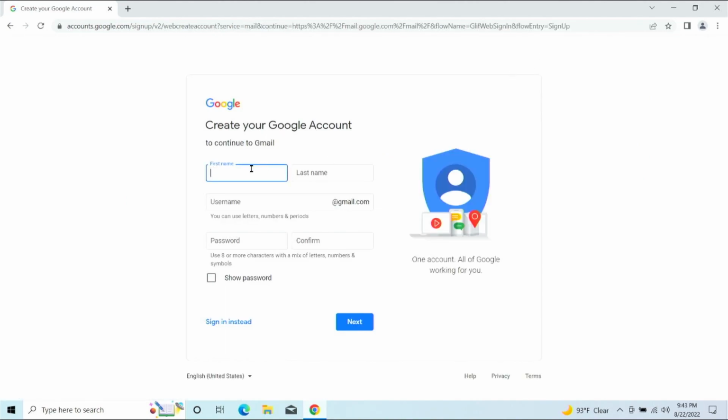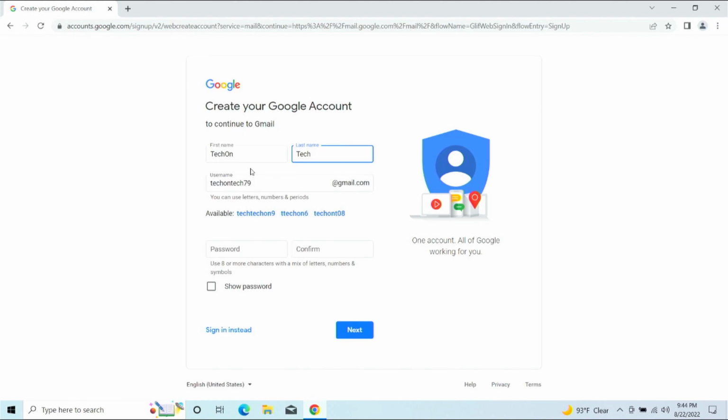It's going to ask you for some information, so I'm going to put some of this stuff in. In fact, I'm going to call this first name Tech On and then last name Tech. Unfortunately, since this is already taken, it gives me the next closest one that I can use. Let's say, and I already have the biz account, so let's just say test. How about Tech On Tech test email? And then that should allow us to do Tech On Tech test at gmail.com. It looks like it's okay with that.